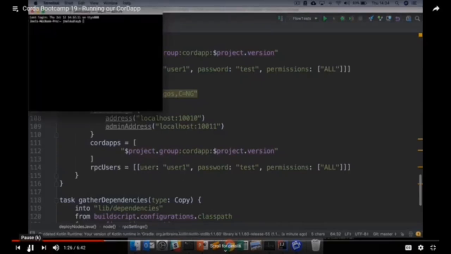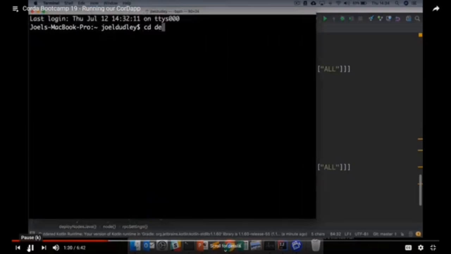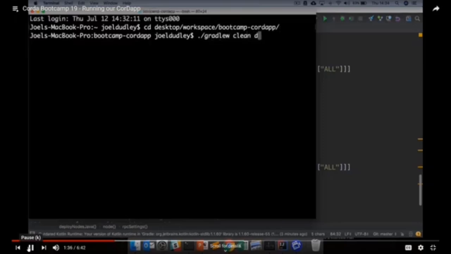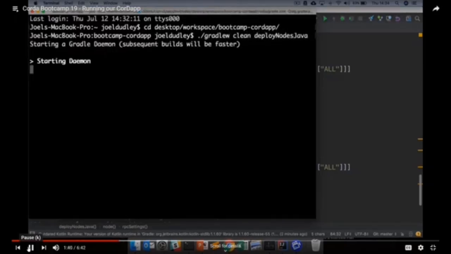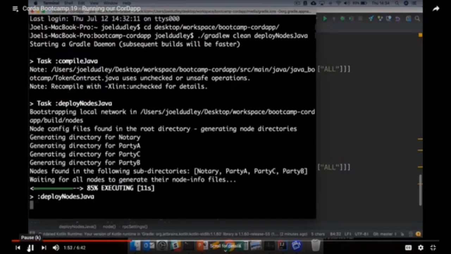So I'm just going to open up the command line here, and move to where the bootcamp CorDapp folder is. Here I'm just going to run gradle clean deployNodesJava. Gradle is our build system, so we're using this build system to run our deployNodes task. It takes a little while, but we can go and look at the outputs once they're done.